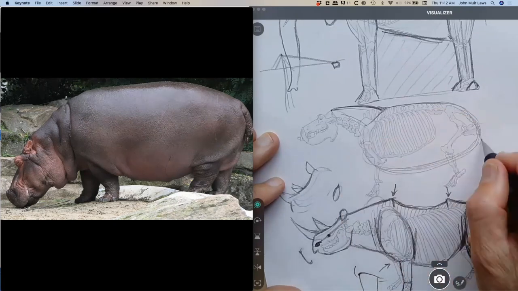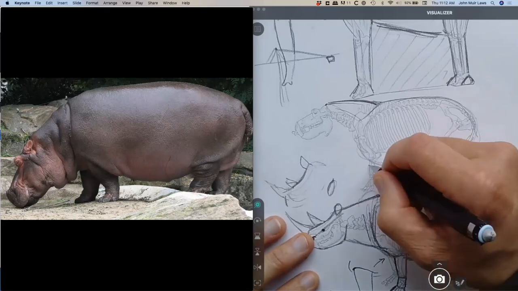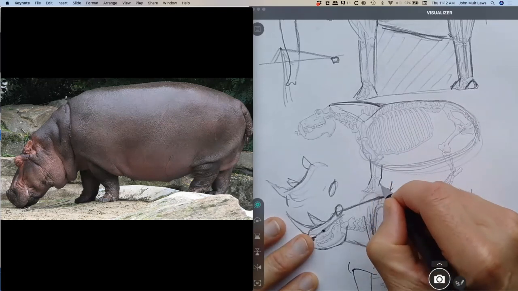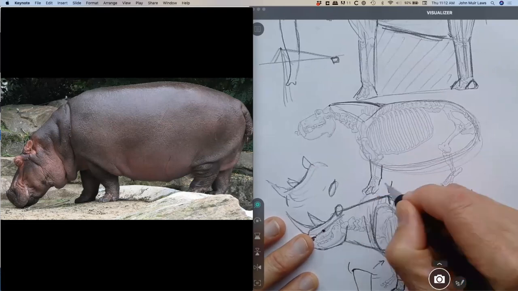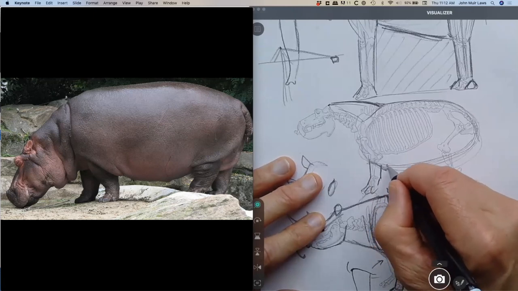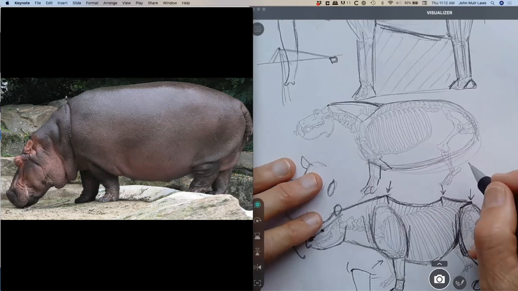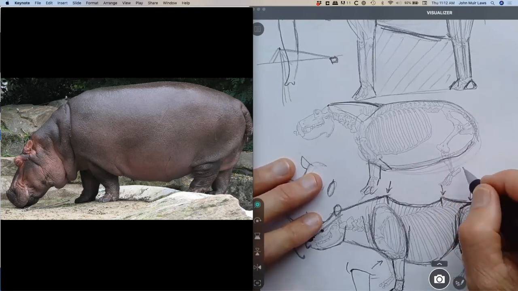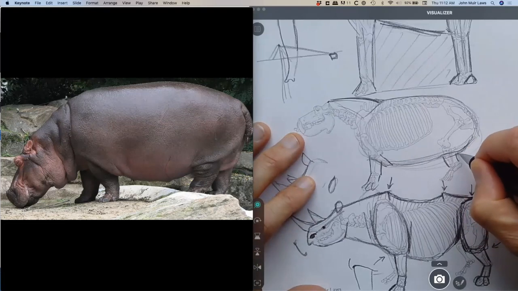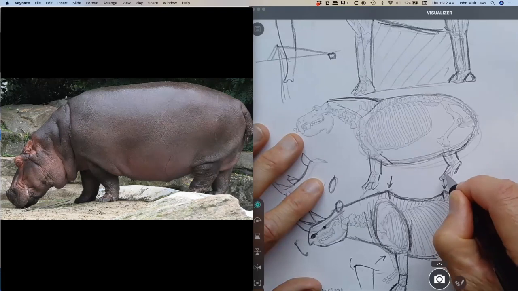So I've got this big sausage of a body. My front leg is doing its best work with its graviportal posture. And it is just going to tuck right into these tissues of the belly. And as I come around on the back leg, it's going to be the same thing. I'm going to have big layers of hippopotamus folded down there. And my back leg will appear as a little stub underneath that.